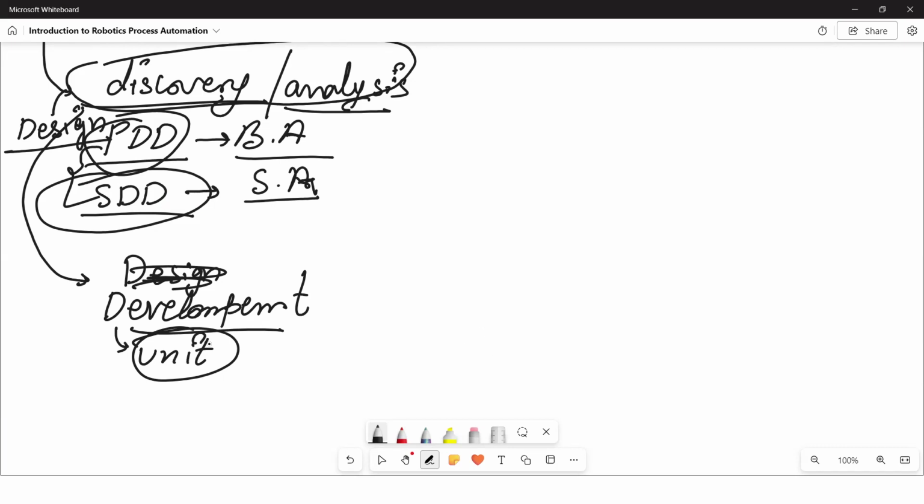Once the unit testing is done, the entire development will go to the SA, and the SA is going to integrate those things. This integration also happens under the development stage. So the first stage is identification, where you will find out which processes you can automate. Second is discovery and analysis, where you will discover which systems are required, what kind of application is required, and which applications are involved. In analysis, you will also analyze whether it is beneficial or not.